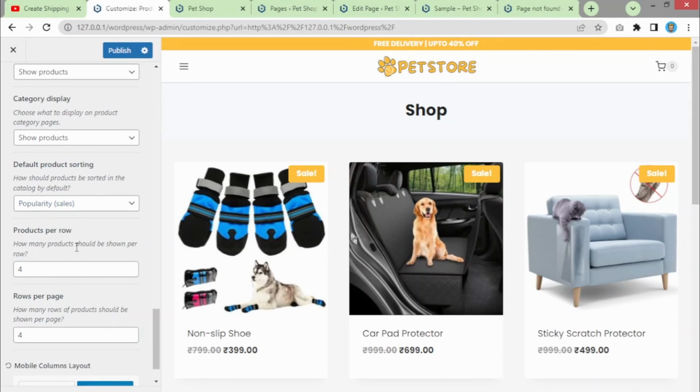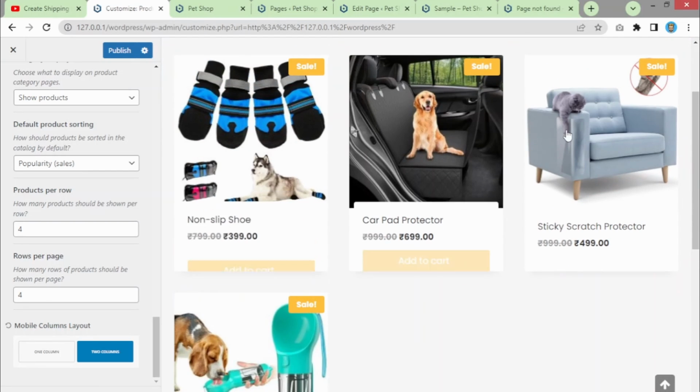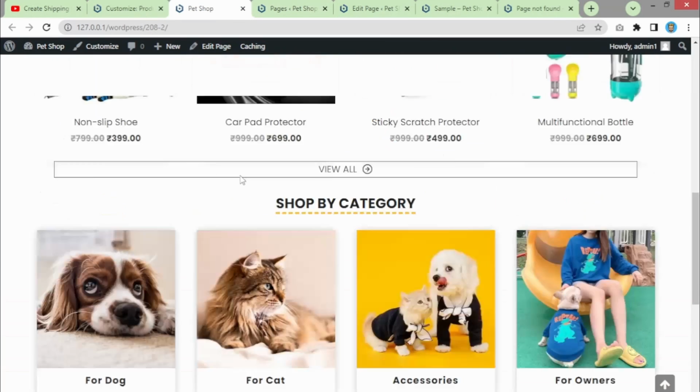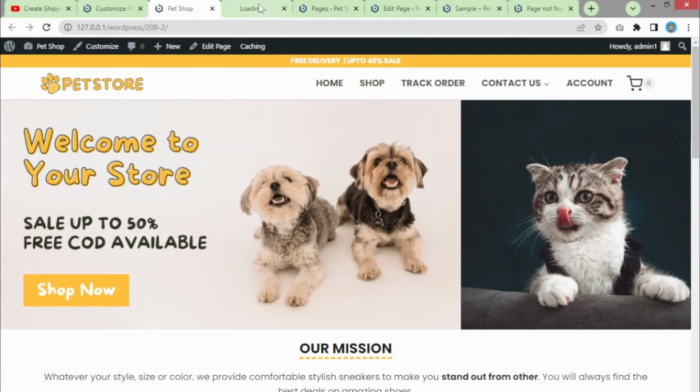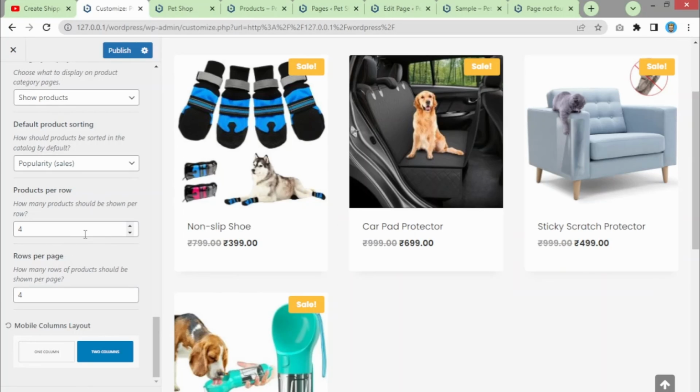Then we have a sorting option as well, how many products that I want in a row. So right now this is our tablet mode. That is why I'm seeing these three products in one row. Okay, so if I just go to, let's see, my shop page on desktop mode, then I'll be seeing four products in one row. Okay, so you can change it from here as well.